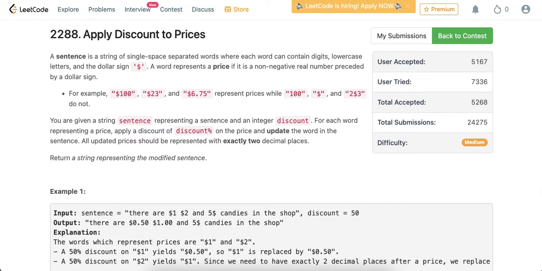Let's start with the problem. Basically, we are given a sentence where the sentence is guaranteed to have single space separated words, where each word can either have digits, lowercase letters, and the dollar sign. A word represents a price if it is a non-negative real number preceded by a dollar sign. For example, $100, $6.75 represent prices while these are not representing prices.